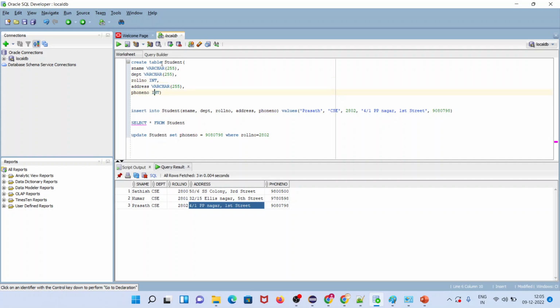So after creating the table, we will insert the rows like this using the insert query. Insert into table name. These are the columns we mention, and for these columns, these values we are going to insert. This is the example for the third row, the row I have inserted here. For S name, this is Prasad, and department is CSE, then roll number, address and the phone number. Likewise, using three insert queries, I have inserted these three rows one by one.